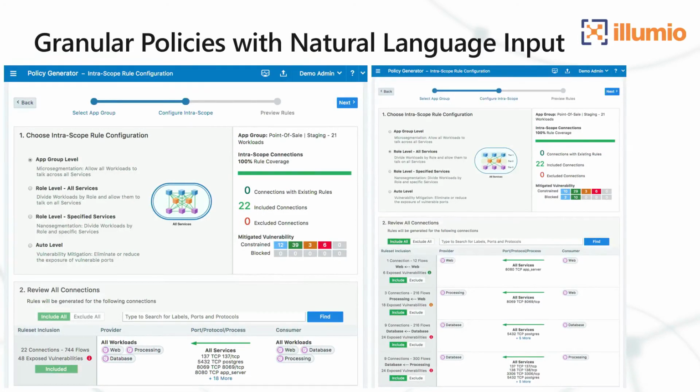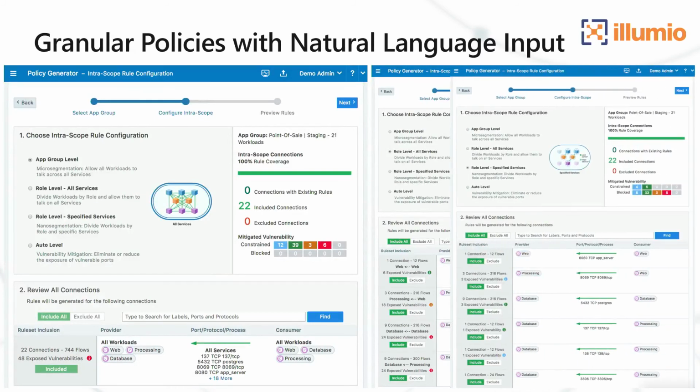The web can talk to web, the processing can talk to web, and the databases are only allowed to talk to each other. That's all you specify. All the rule calculation is done by the policy compute engine. You can even take it down one more notch to specific processes, as I mentioned. And when you hover over in our system, it actually tells you what specific processes, what protocols, and what port numbers it's allowing. So again, all the heavy lifting is done by the policy compute engine, and with a few clicks and in a few minutes, you're able to segment your application and make it more secure.